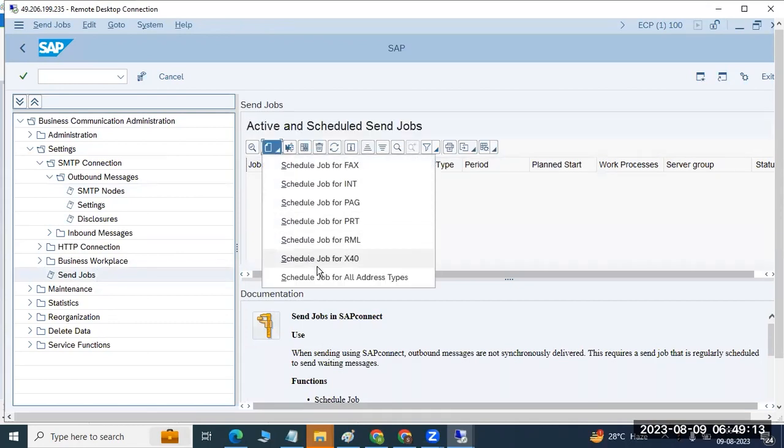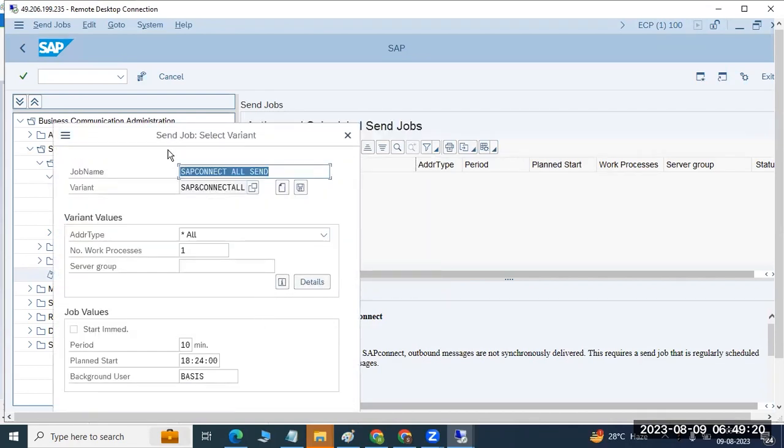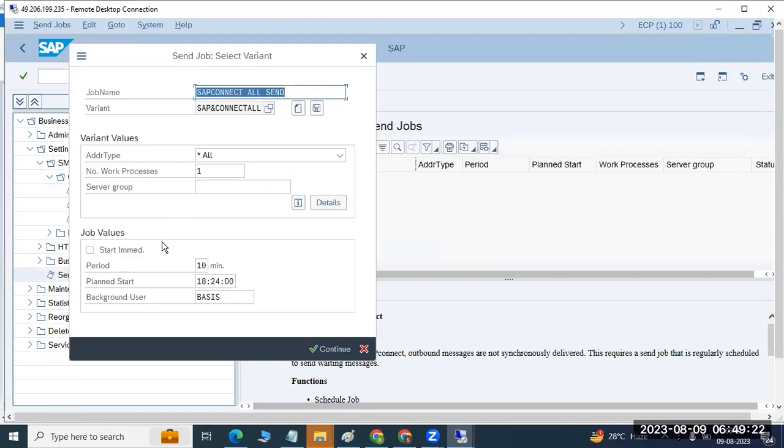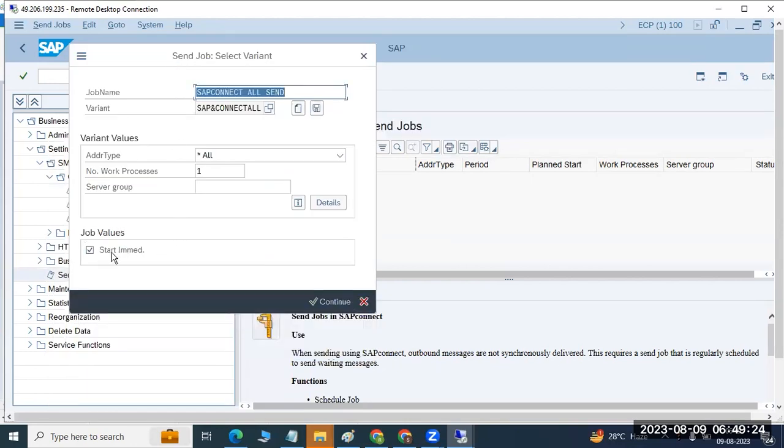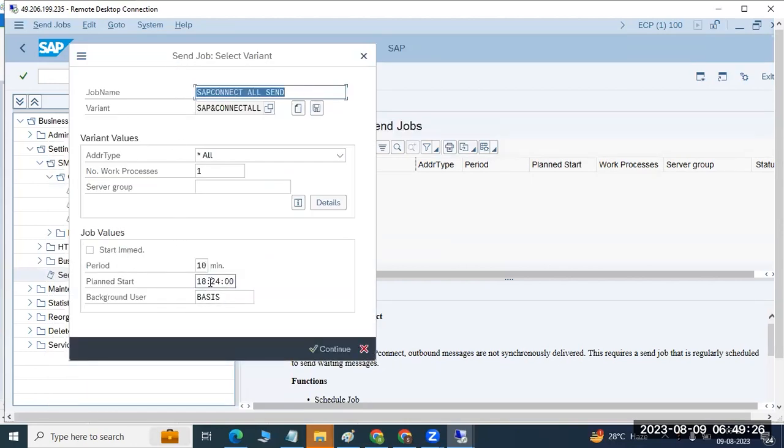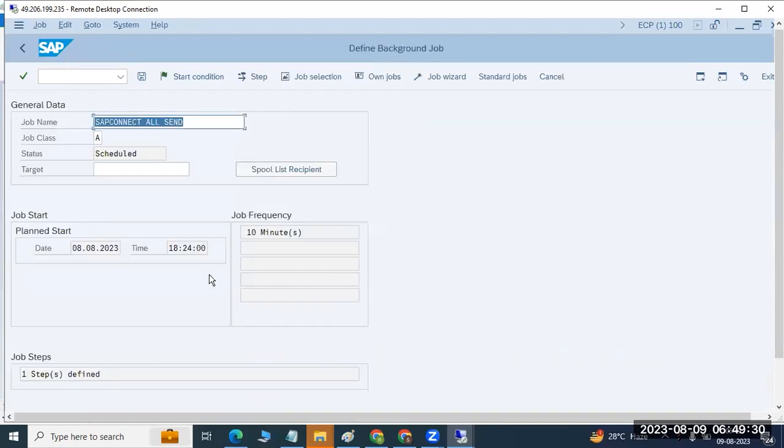So what type of emails will it send? To all the address types. Then you can create it. At what time should it run? Do you want to start immediately, or maybe you want to schedule it? So you can schedule the jobs here.